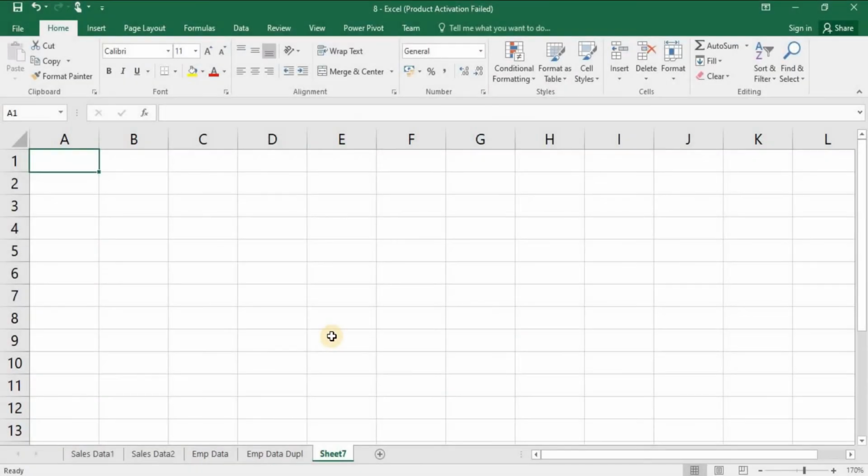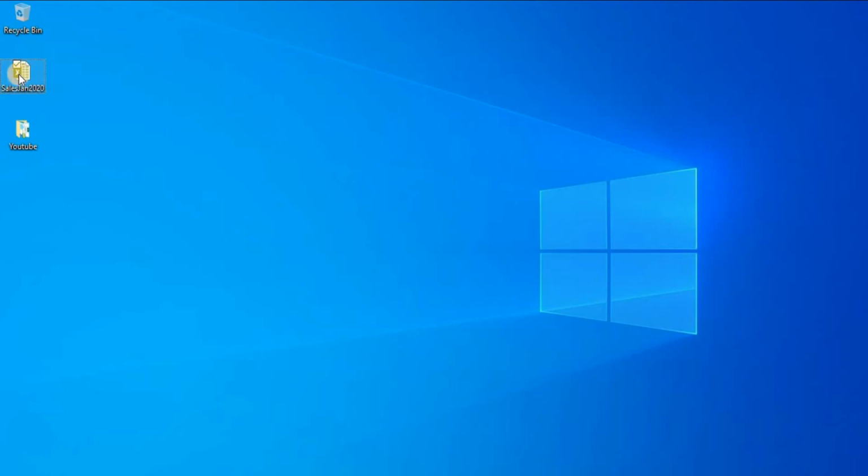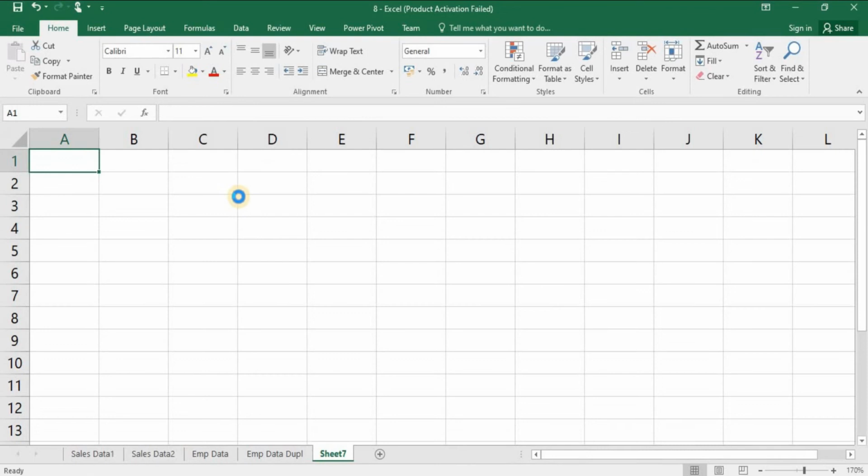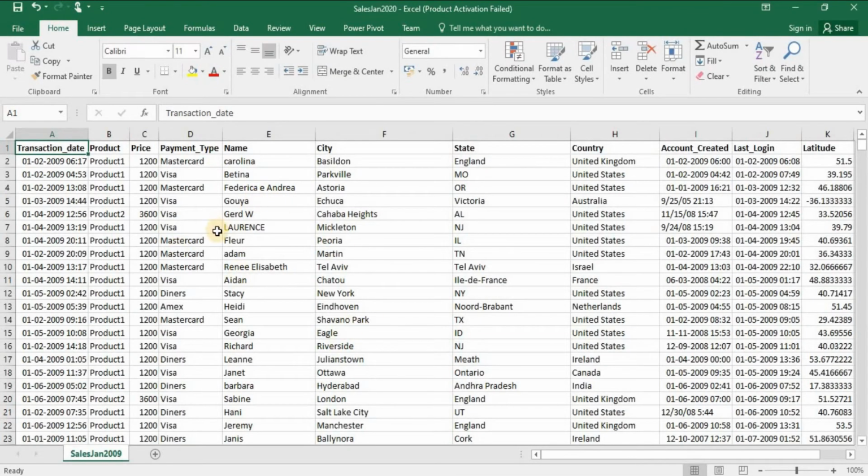We have seen how to apply pivot in the opened Excel file. Now we will see how to apply pivot to the data inside a file saved in a folder. Go to desktop. Here I have an Excel file with sales data. Let me open this file. See here I have sales data. From this I want to apply pivot in another Excel file without opening this file. I want pivot to know city-wise price total. We'll see how to achieve this.